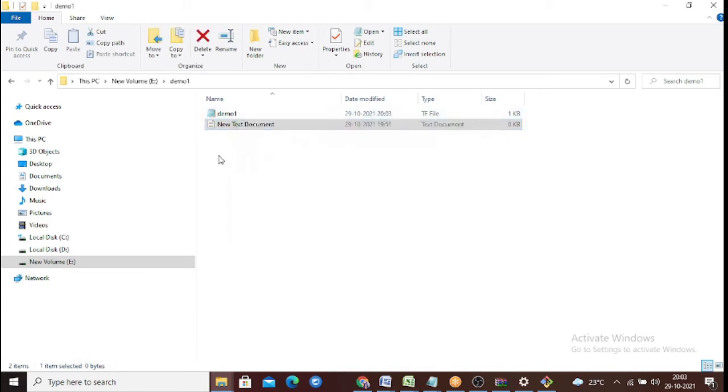This file is not required. Step by step document. Okay.